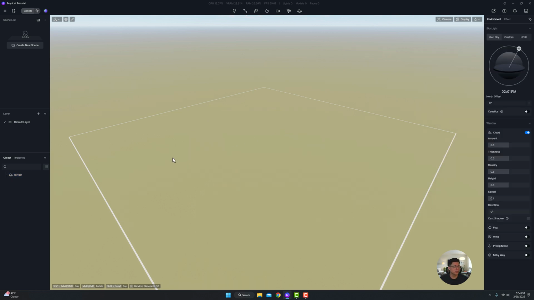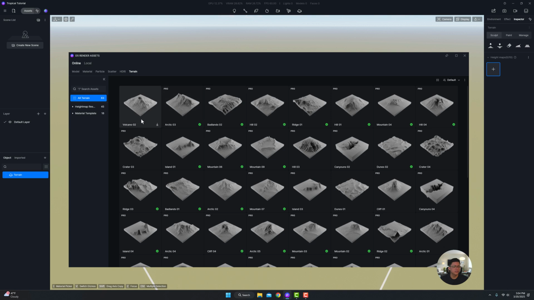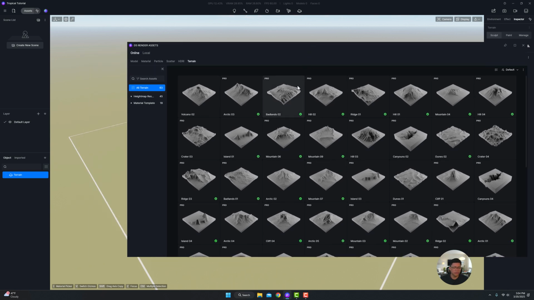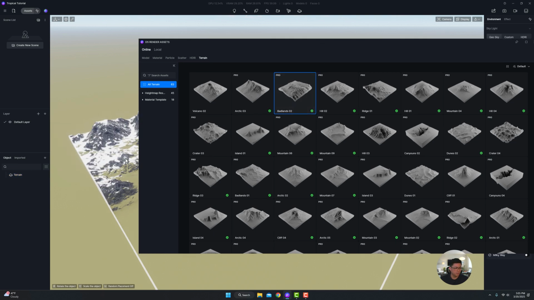The next option is if you hit terrain and you hit this plus button, these are going to be presets that D5 has built in. These are very detailed models, which I like to use. And all you would do, kind of like with any asset or material, is select what you want and bring it into your scene.